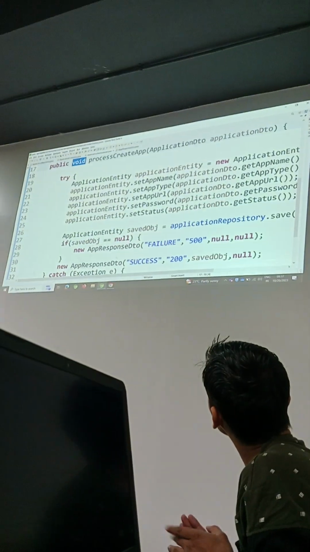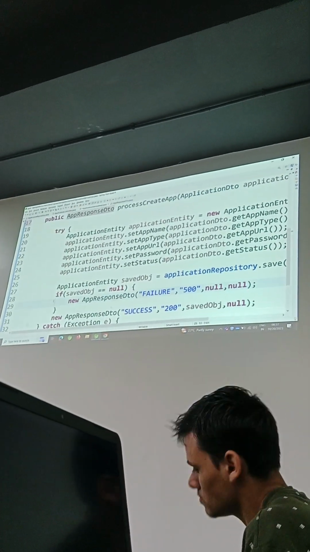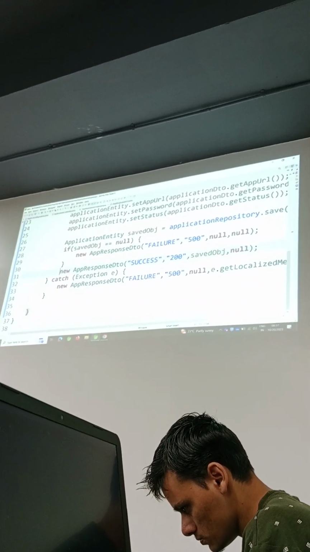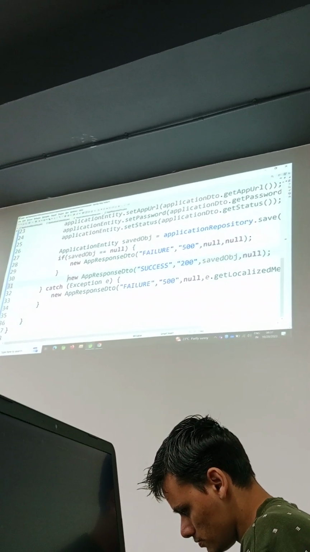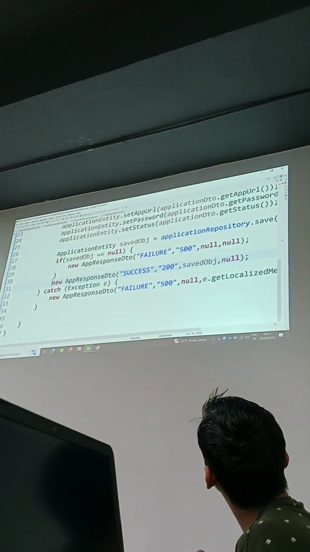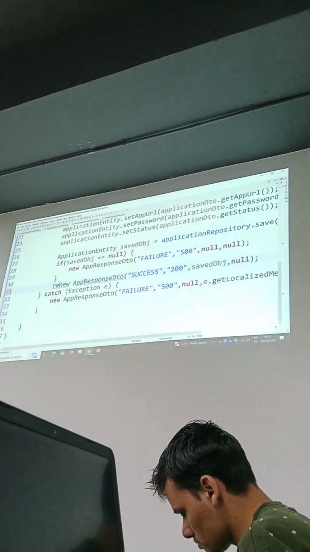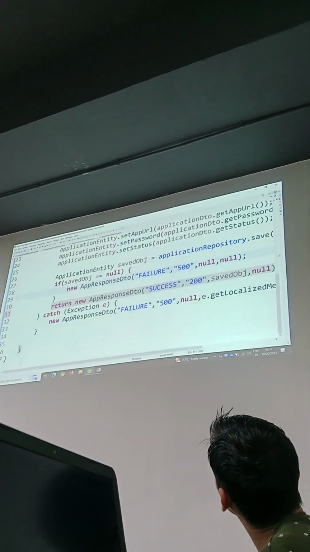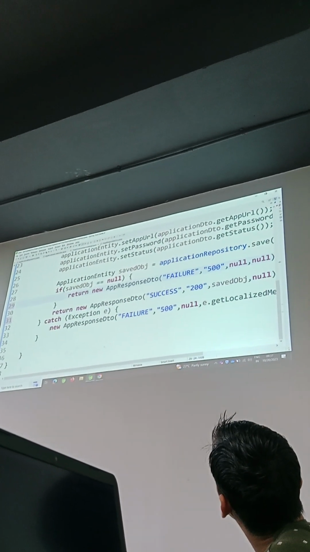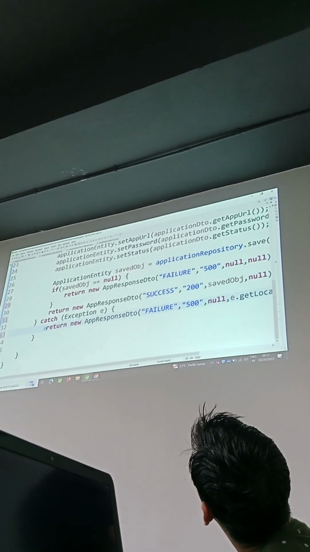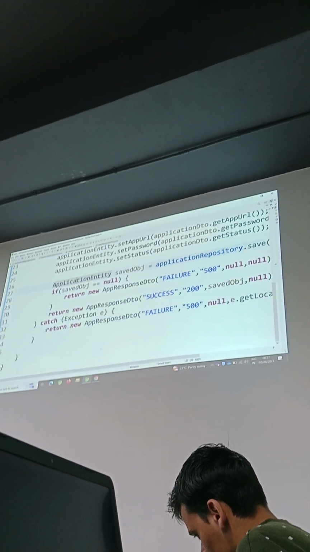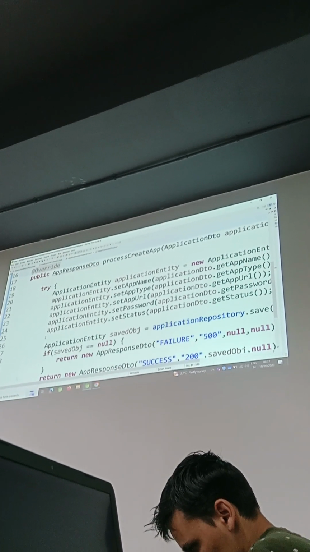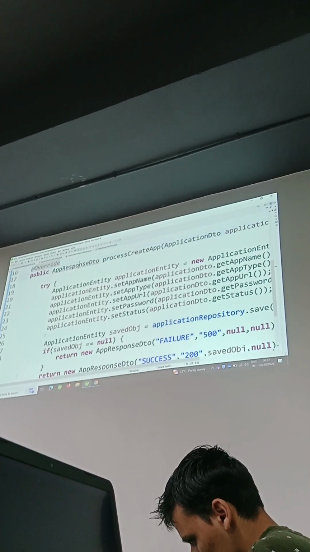App response DTO. Make the return type an app response DTO. Yeah, are you able to understand? Yes, sir. Everyone is able to understand, right? Yes, sir.